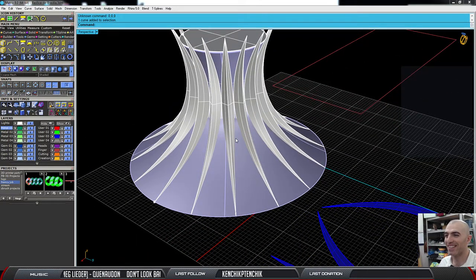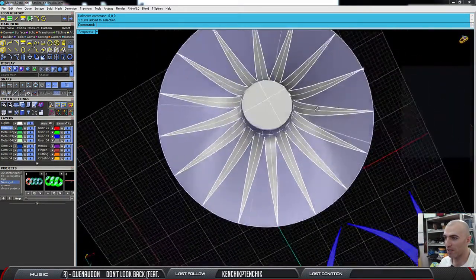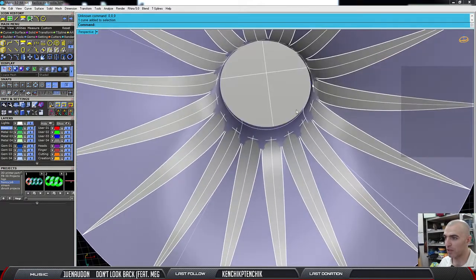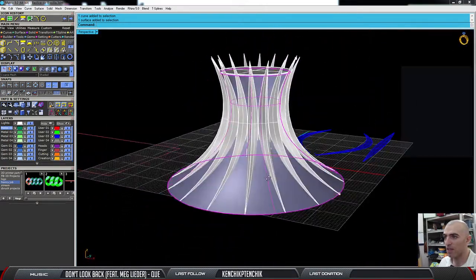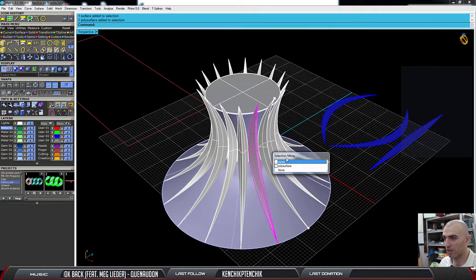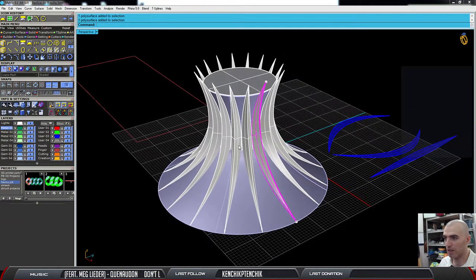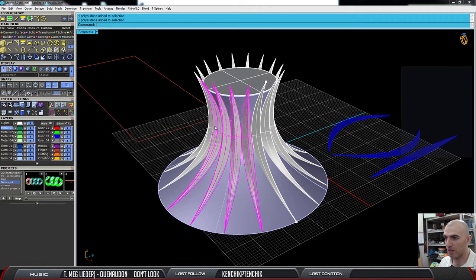Okay. Yeah, so here we have the problem that this part is not good and the blue cylinder is penetrating the white lines here. So what we have to do first is just let's leave this one and delete the rest.